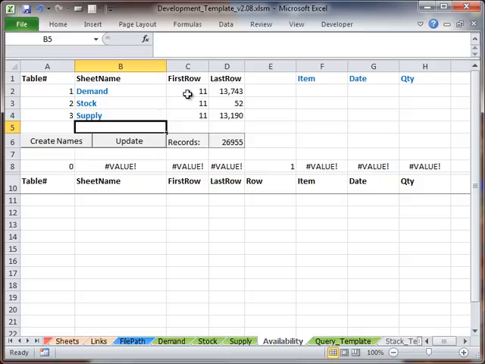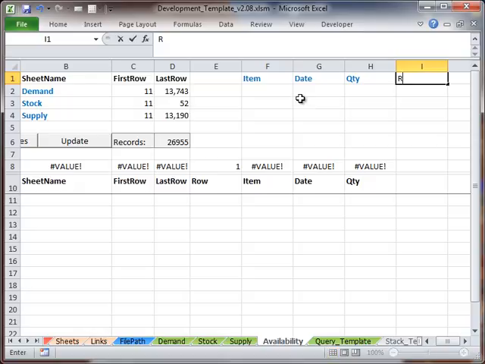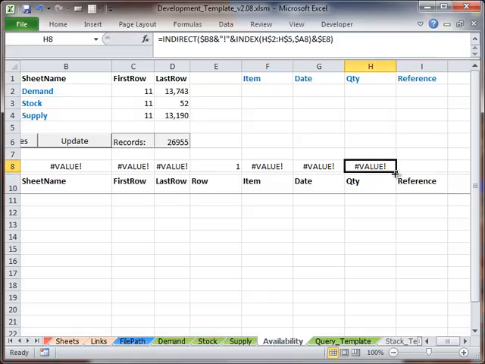We use columns F onwards to map the fields from each table onto the right column. You add more headings here and down at the bottom here. Be sure to copy this formula across to make sure we get all of the right calculations.